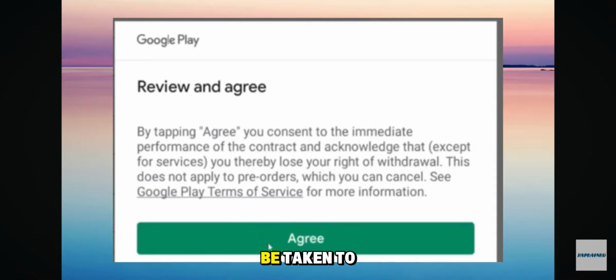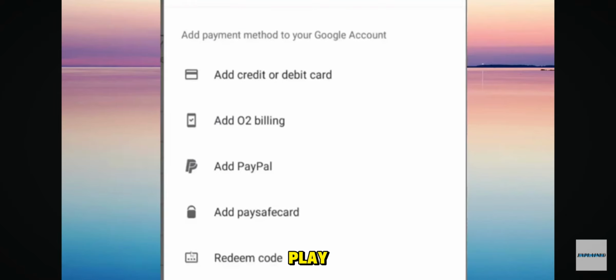Next, you will be taken to the payment screen. Agree to Google Play and you will see different payment methods. Tap on the payment options, scroll down and select redeem code. If you already have a gift card balance in your Google account, you can simply use it.